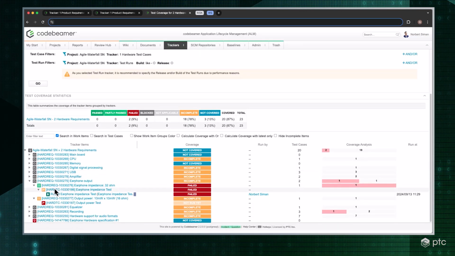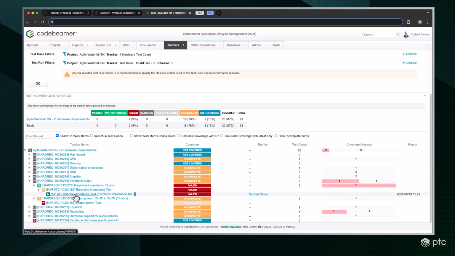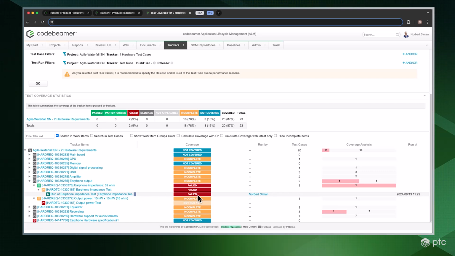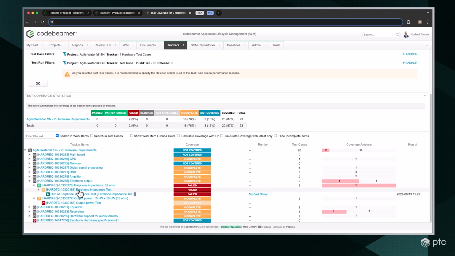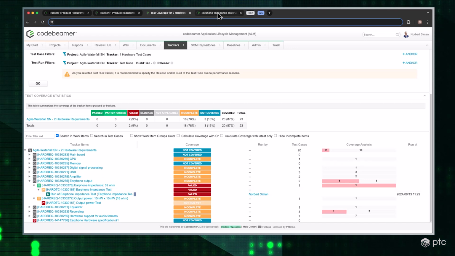can instantly see that I have two test cases, and for one of them, I already have a test run, which is unfortunately a failed test run, but let's change that. And by selecting the earphone impedance test case, we will see how to do that exactly.